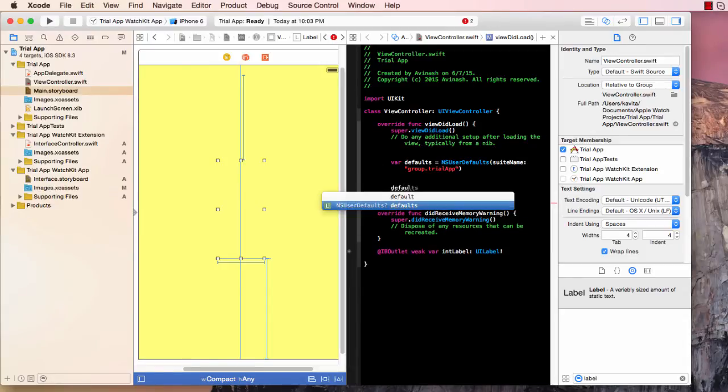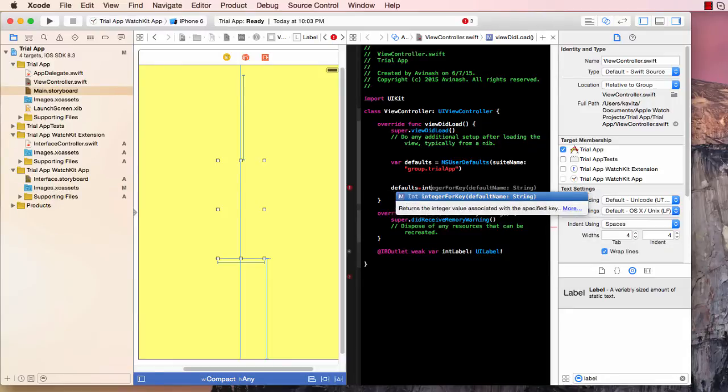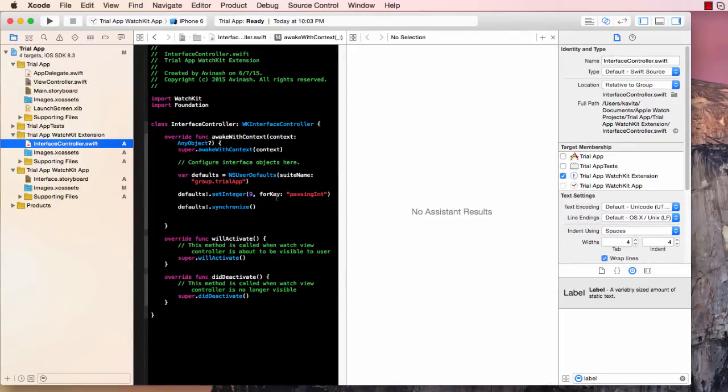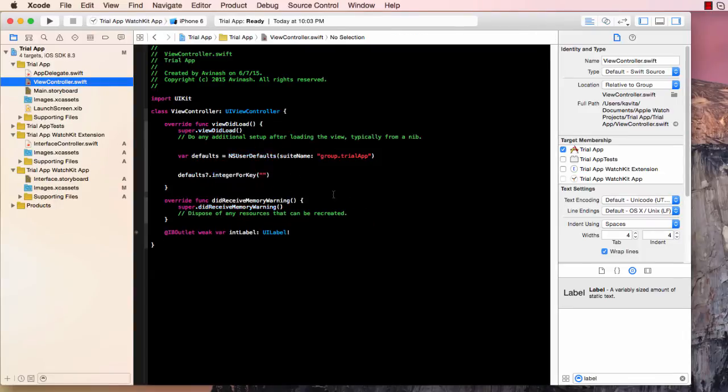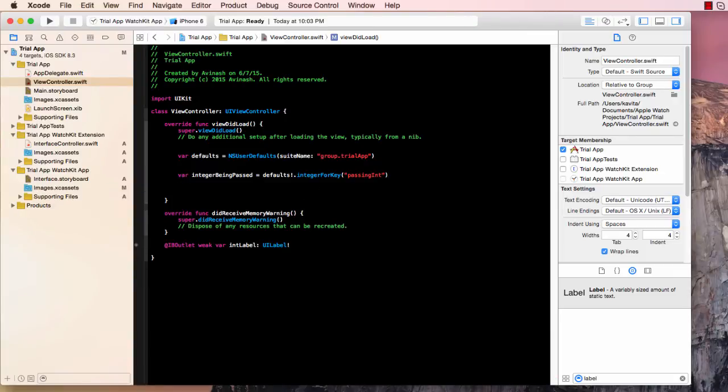Now what we can do is we can say defaults.integerForKey. And all this does is returns the integer value associated with the specified key. So let's go ahead and put in our key. What was it? I actually forgot. So let me just take a look over here. It was passing int, okay? So the key over here will be passing int, okay? And I want to set this value as a variable, you know? So I'm assigning the value of the key passing int to another variable. So var integerBeingPassed should be equal to defaults.integerForKey passing int, all right? And now, last but not least, we want to set our label's text as the integer being passed.